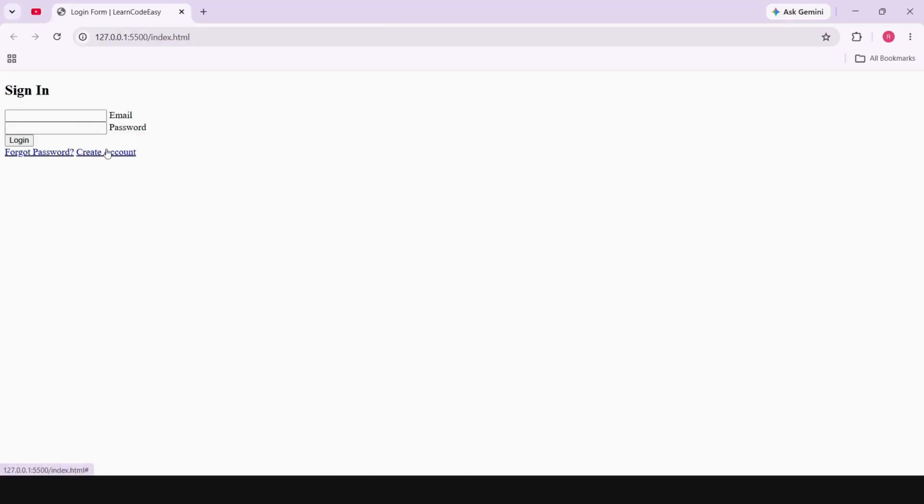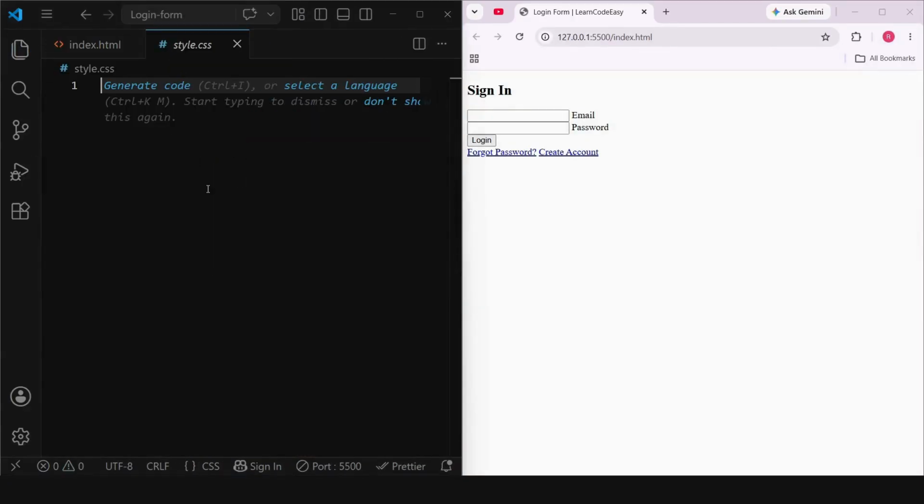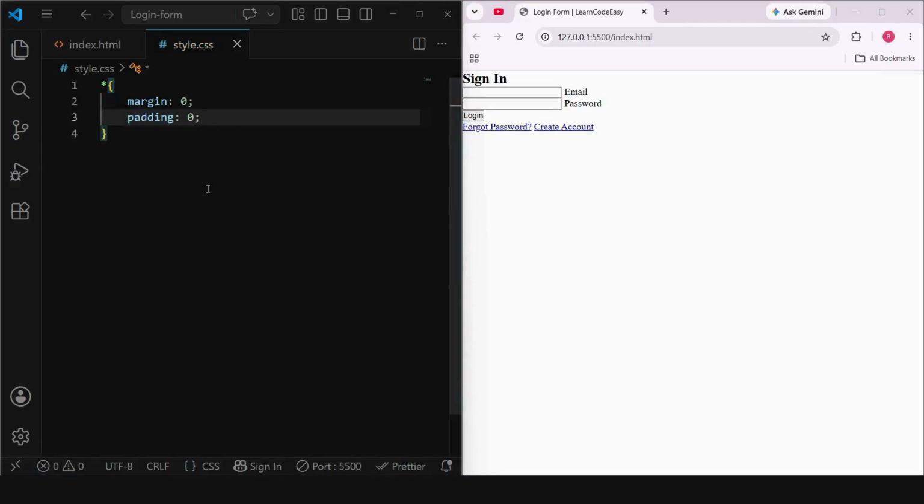You can see here everything looks very plain because we haven't added any CSS yet. Now let's start styling. First, I will remove the default margin and padding from all elements. And I'll also add box sizing border box because it makes layouts easier to manage. And let's use the Poppins font family for modern look.